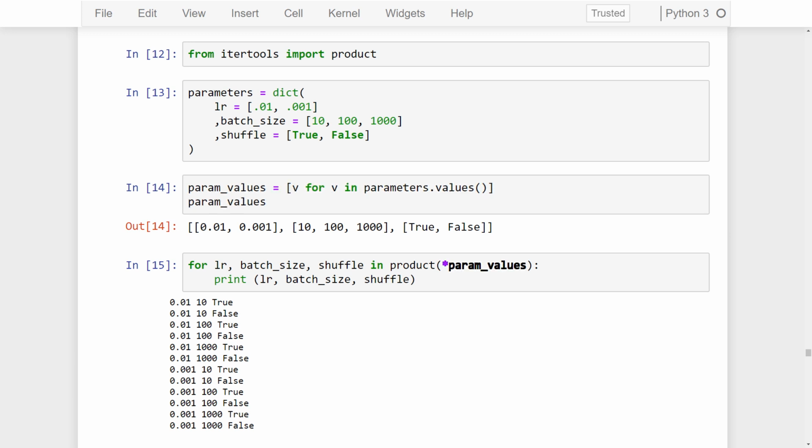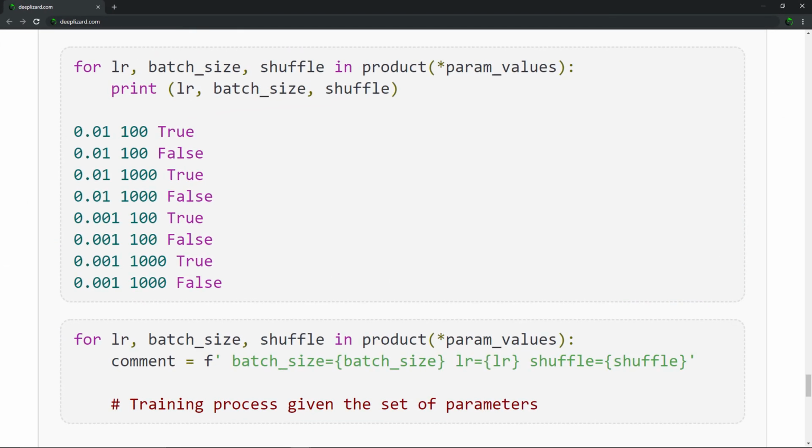The star here tells the product function to treat each value in the list as an argument, as opposed to treating the list itself as the argument. So in this case, we have three arguments being passed to the product function instead of one. For each combination of parameters now, we have a set of parameter values that we can unpack and pass into our training process. This allows us to work with a single loop no matter how many parameters we have.